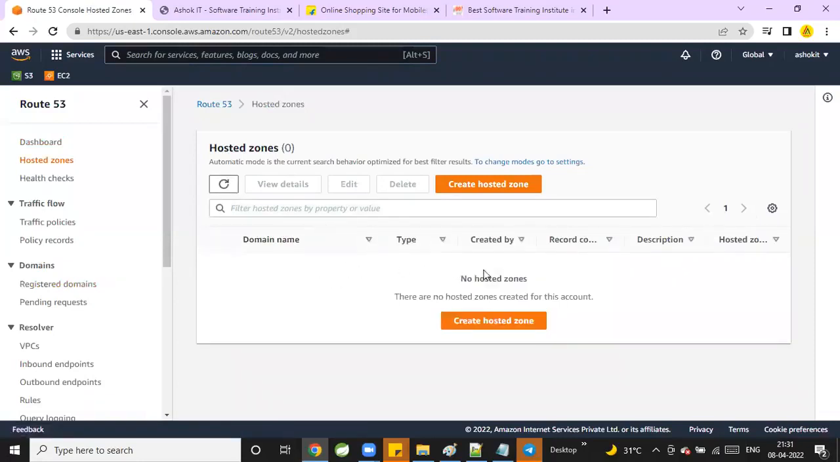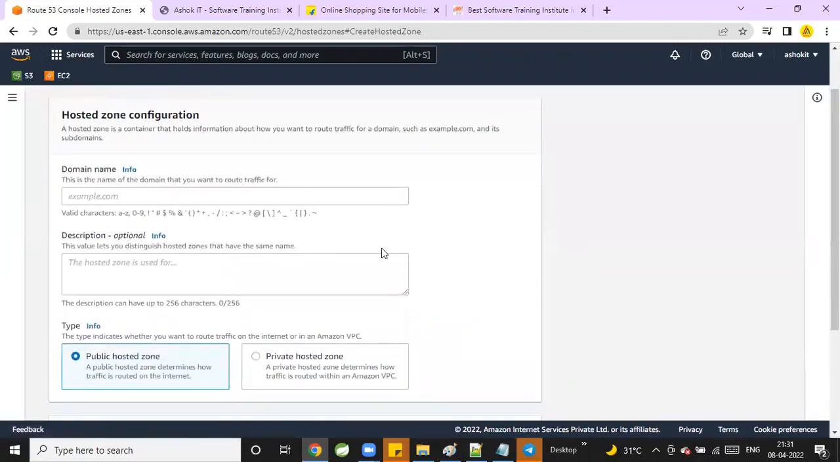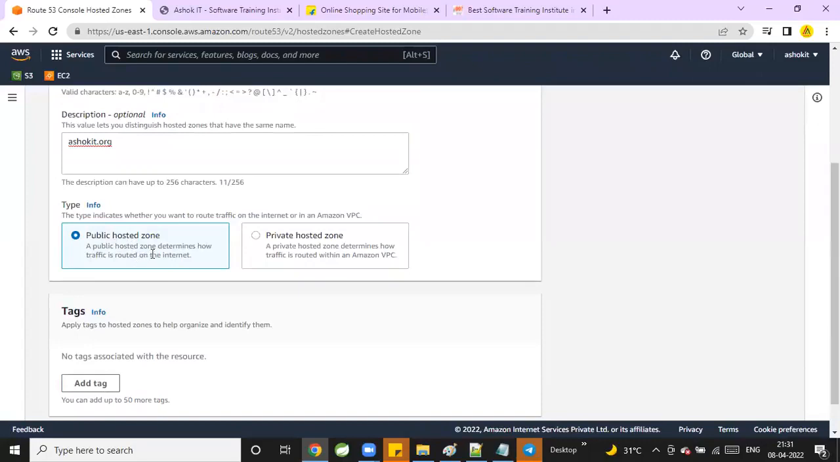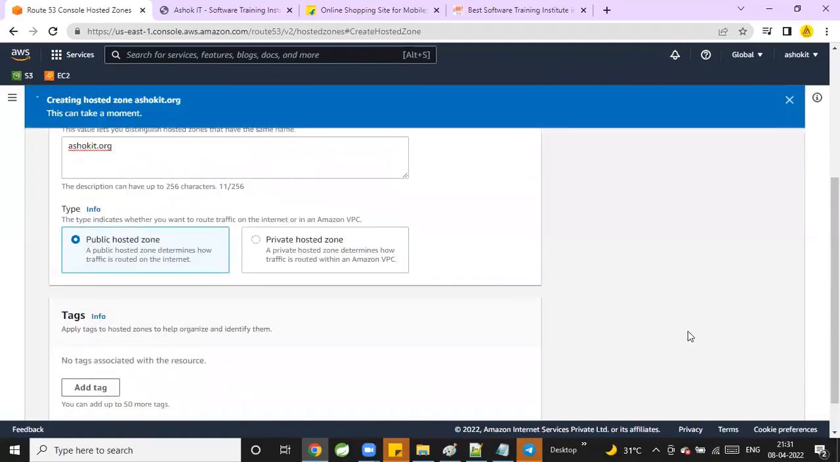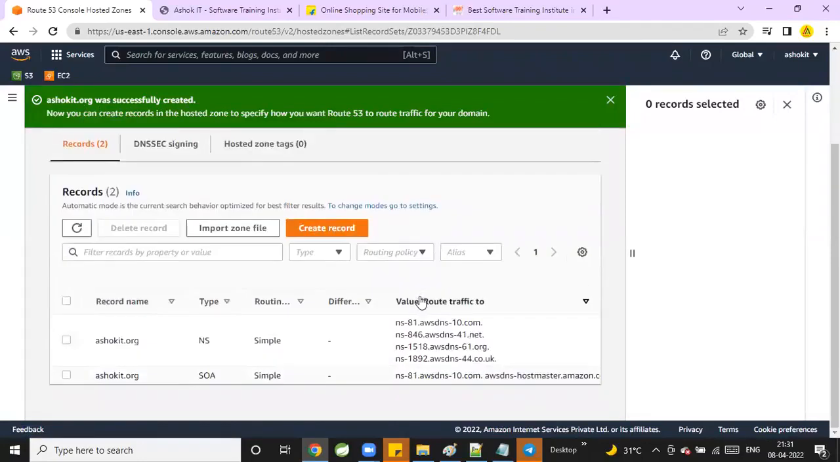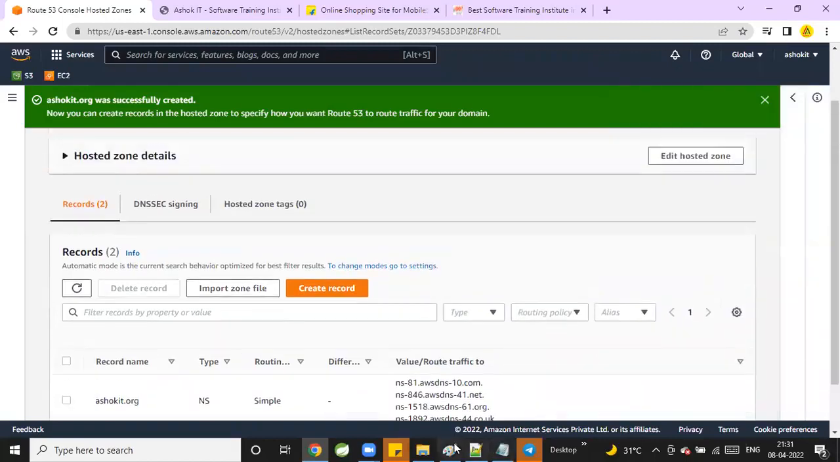Do I have any hosted zones here? No. Click on create hosted zone. For the domain name, this is the name of the domain that you want to route the traffic for: ashokit.org. Choose a public hosted zone so that people can access it from outside. Click create hosted zone. Now ashokit.org was successfully created. The NS record and SOA record are created by default. Fine guys, I have created the hosted zone.